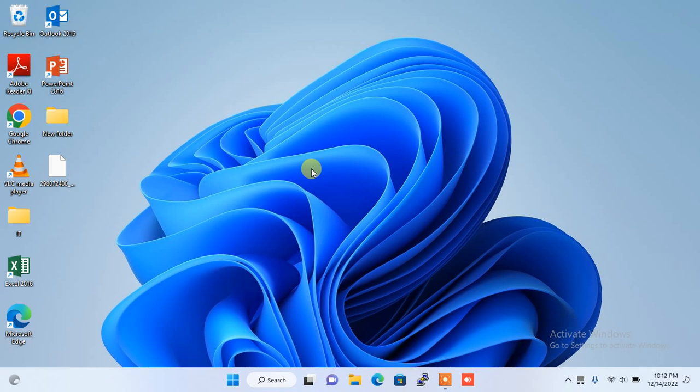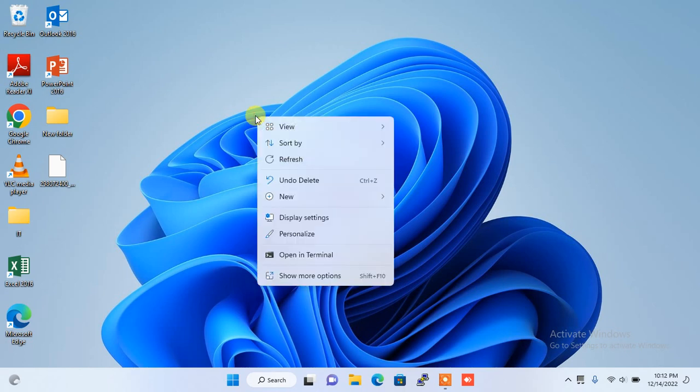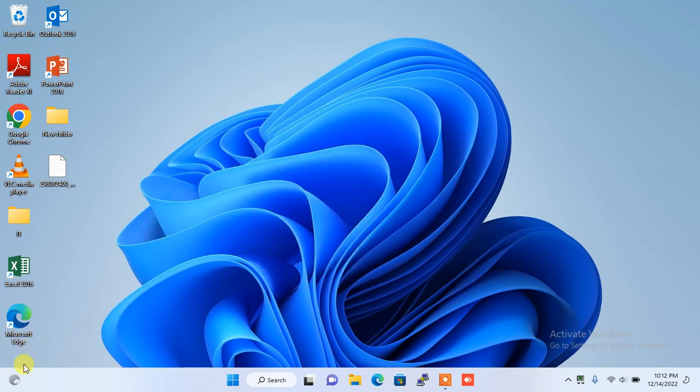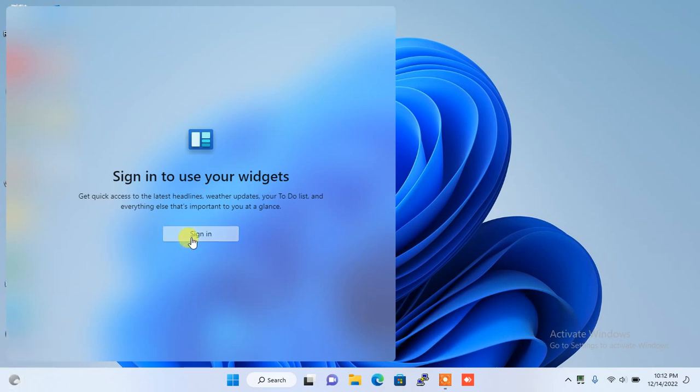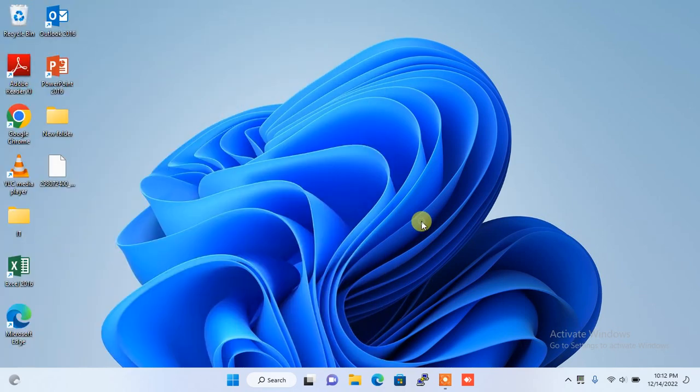Further, you can see widgets. Yes, widgets. You can sign in and update weather and the latest headlines of your country, of your city. After sign in, you can see.